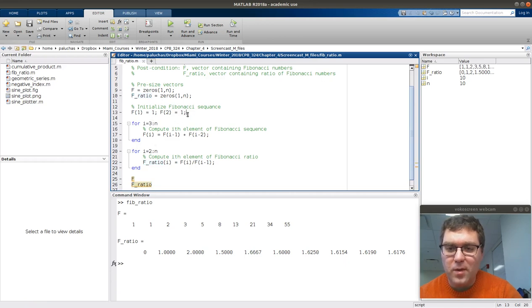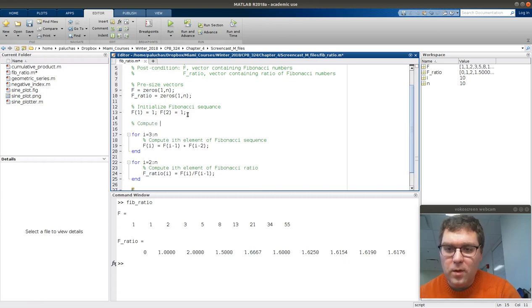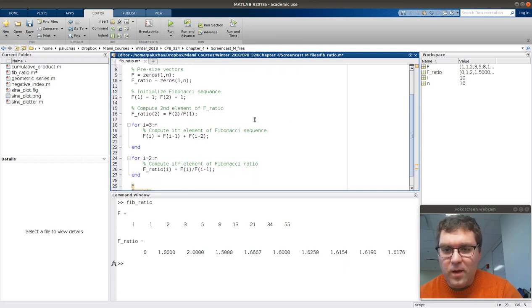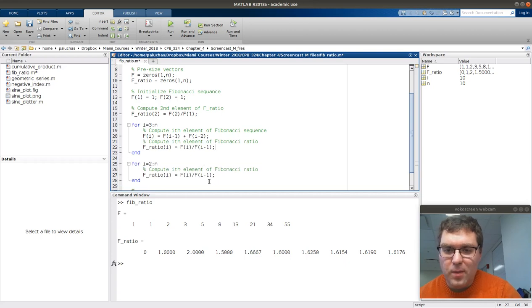So if I just come up here and compute, say, the second element of f ratio, it'd be f ratio 2 is f2 divided by f1. I don't need an element-wise operation because these are two scalar quantities, since I'm just pointing to a particular element. So if I at first perform the first calculation when i is equal to 2, the first loop iteration, I can then paste that up there and combine them into a single for loop.